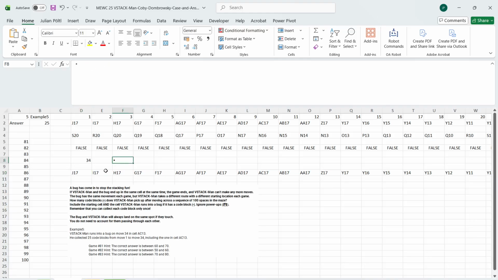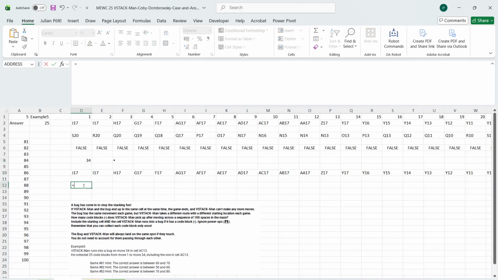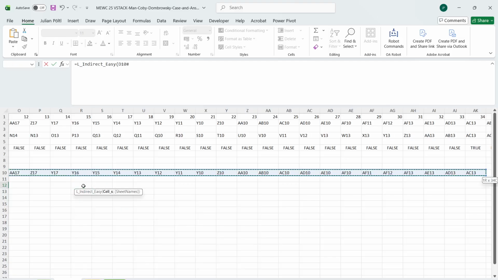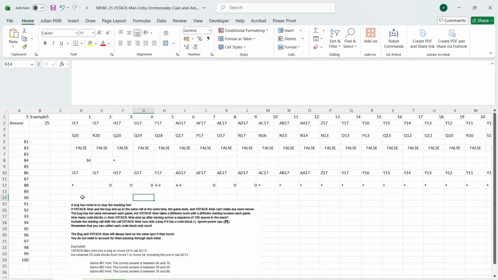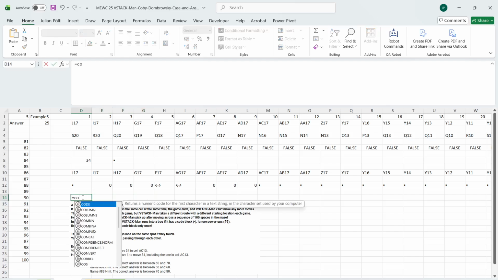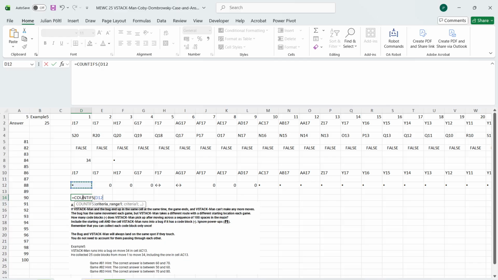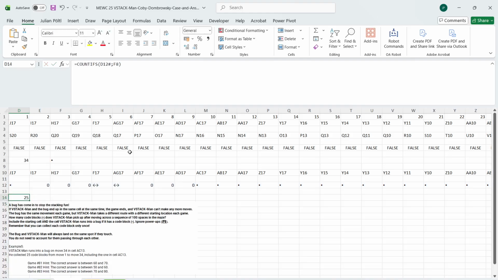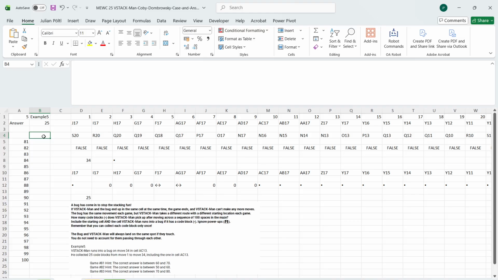I put it in here, and then indirect, and now my indirect lambda comes in handy because this is a dynamic array, and I can use countIfS. The answer is 25.